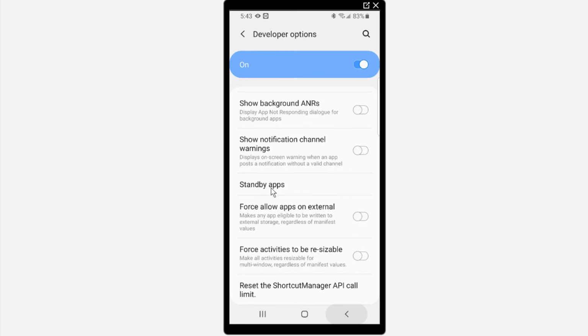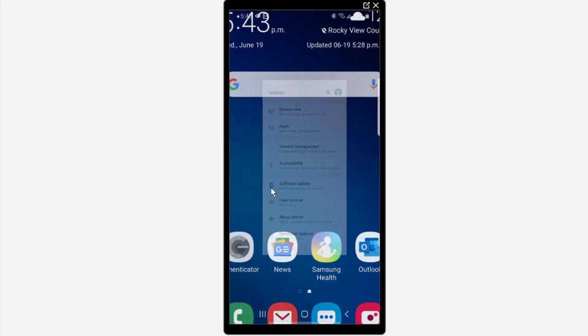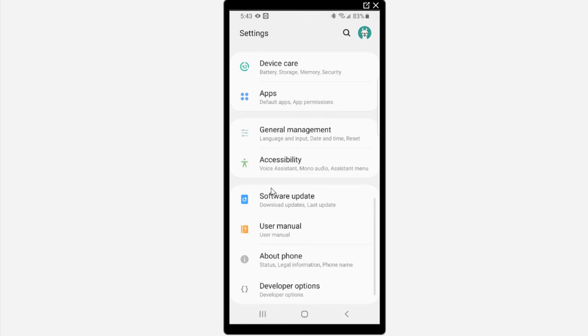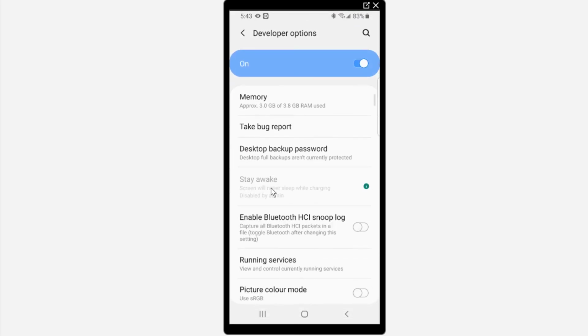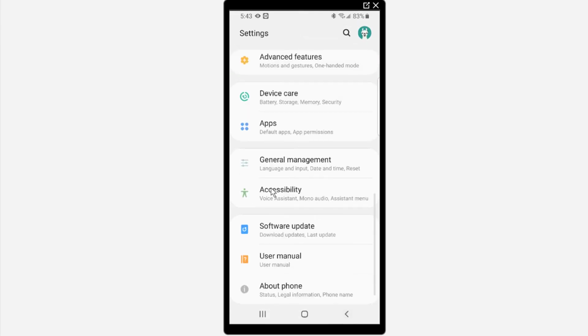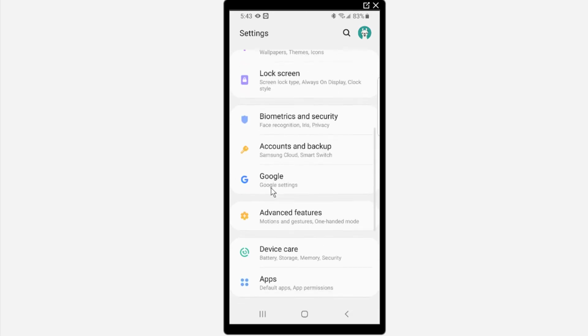Okay, now how to turn it off. Okay, so let's go back to the home page. Swipe down from the top. Click the settings cog in the top right. Go to developer options, and shocker, right at the top, click off. There you go, click back, and it's gone. See at the bottom? It's just not there anymore.